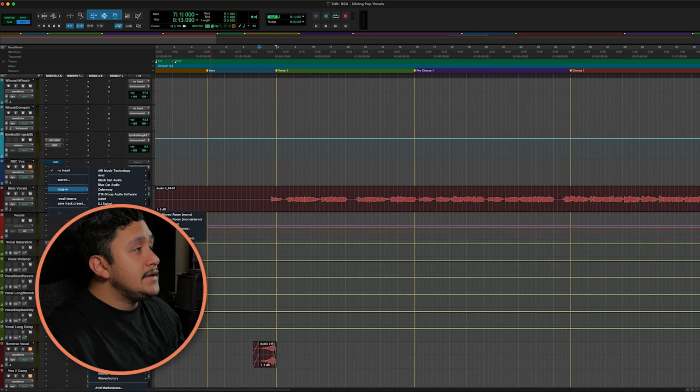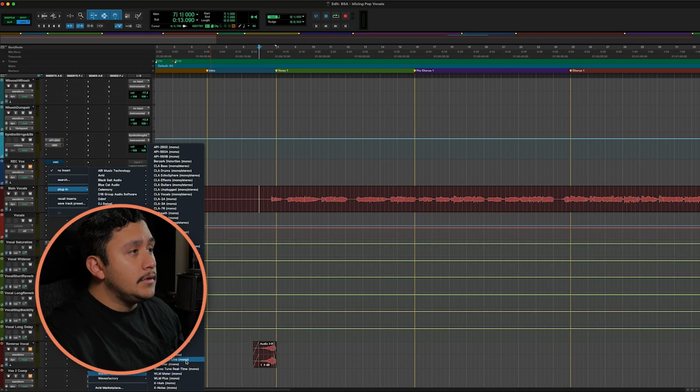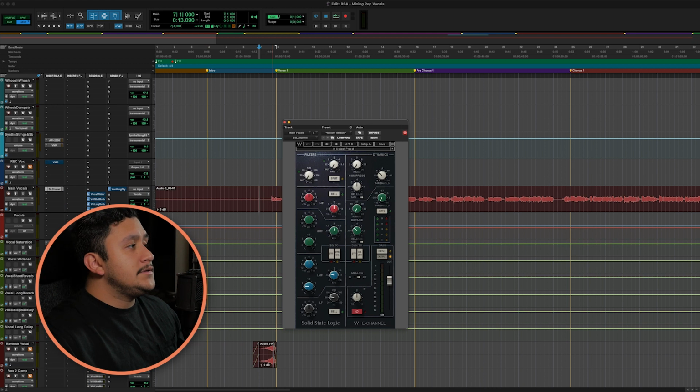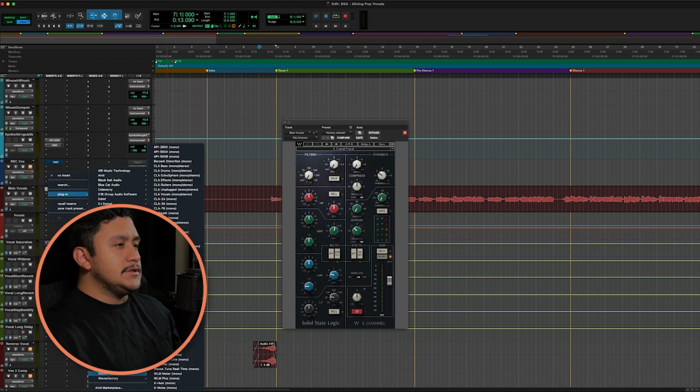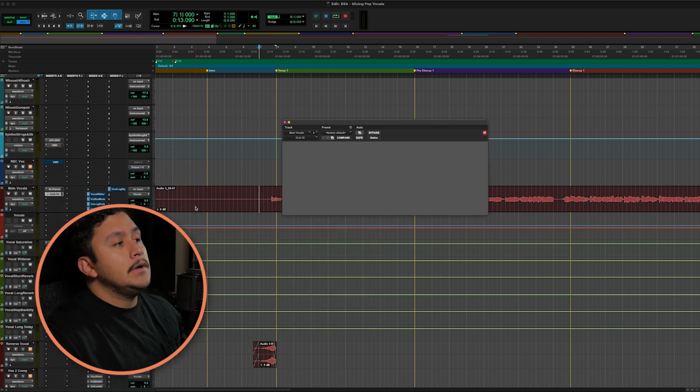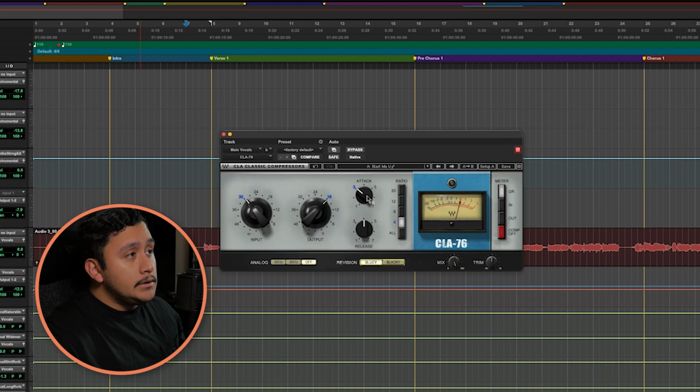Okay, so I'm going to load up some SSL channel action and leave it alone for now. And then I'm going to load up the CLA76. This is my compressor of choice. This is really great for vocals, especially that bluey revision. I'm going to keep the ratio at 4:1, attack at 4, release at 7, and then I'm going to be pretty aggressive with that gain reduction. Typically, vocals need a lot of compression, and since this is a pop track, this is especially true.